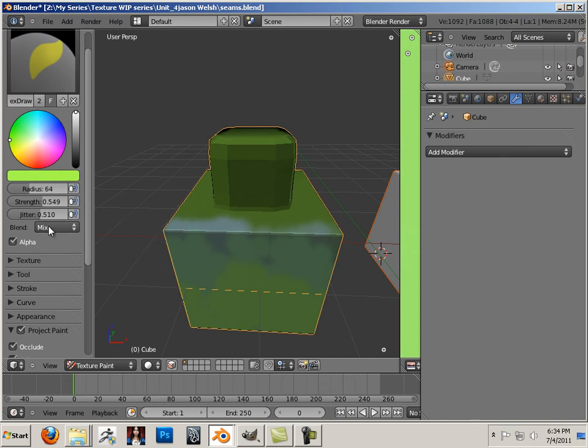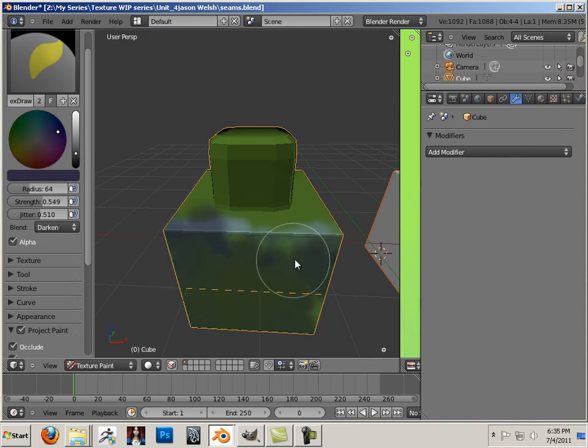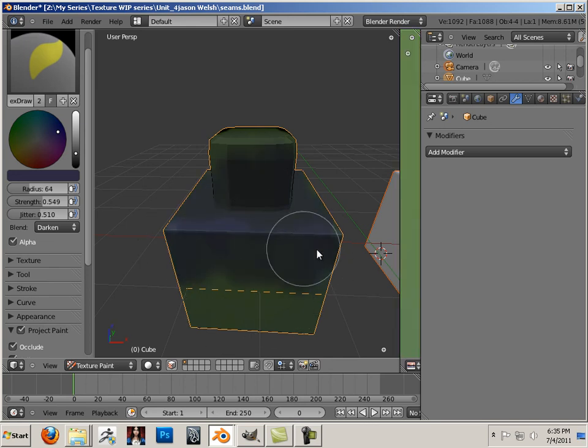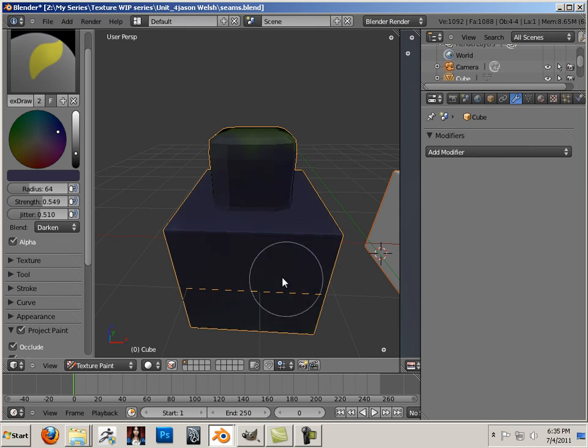Then we got our mix here. We have also darken. Darken works like this. If I have purple, you can see it doesn't really do much. That works better. It's just darkening it. It's not really changing the color of it. It's just darkening the color of it. The next pass, however, is going to start darkening it corresponding to that color.